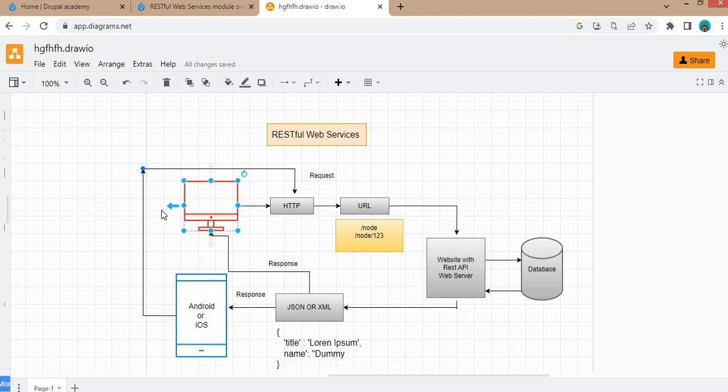So when the end user requests the data, that request passes through an HTTP request. Consider we have a node or news item whose ID is 123. The request goes to our web server and it fetches the data from the database. Again the request returns to the web server and the data is returned in the response in the form of JSON or XML format, and that data will be displayed on the external website.